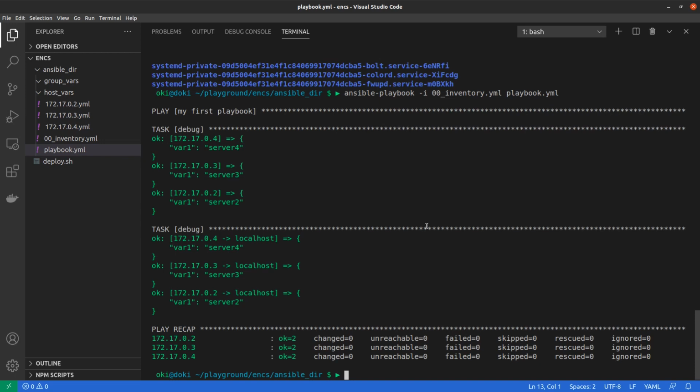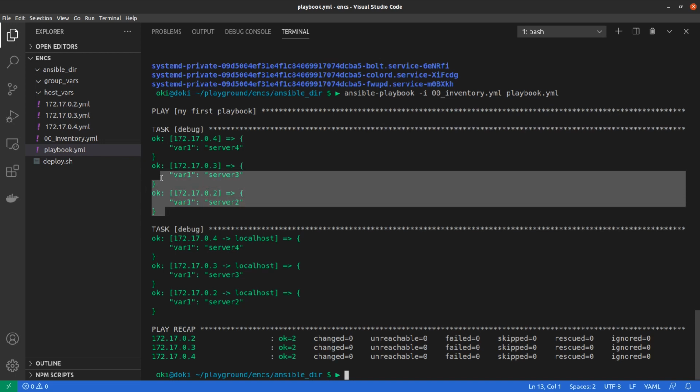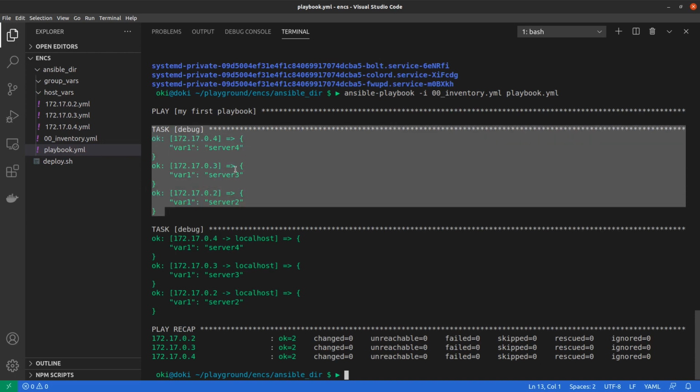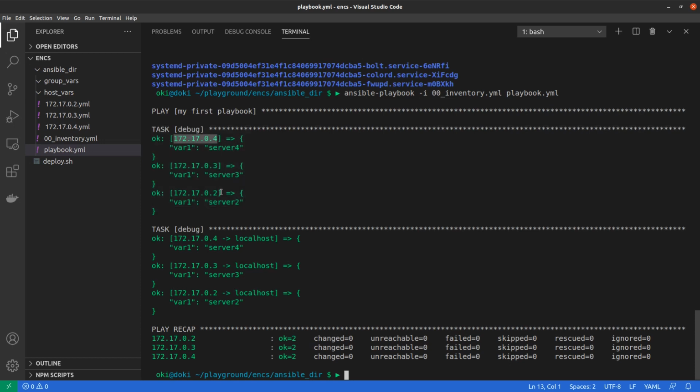Okay, and now I can run it again and I check my output. In this output we have 2 tasks, and in the first task we just use the debug module, and we run this task on each server. On .2 we have var1 equal to server 2, on .3 server 3, and on .4 server 4.